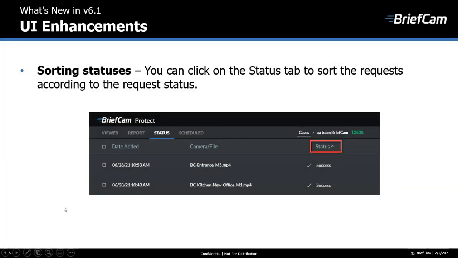And one more user interface improvement is that in the Status tab, if you click here on the status column, it'll sort the requests according to the request status.